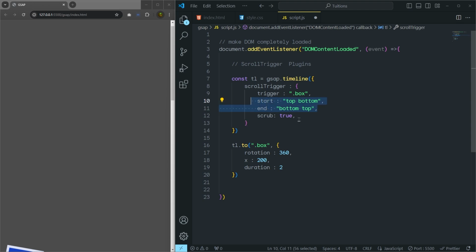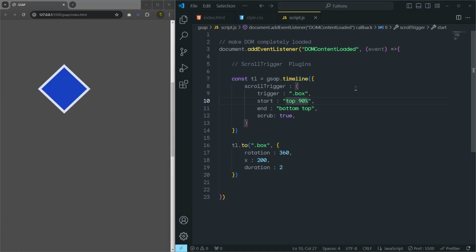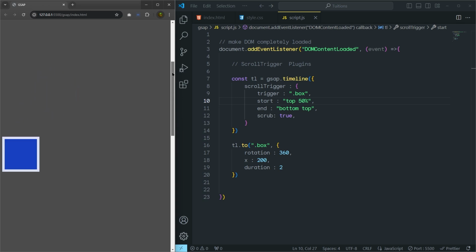You can handle this with number values as well. So instead of this bottom, if I add here 90%, save the changes and scroll down, the animation will start once 10% of the element becomes visible from the bottom. If I pass here 50%, then it will start the animation when the element reaches the 50% of the screen. You can see.